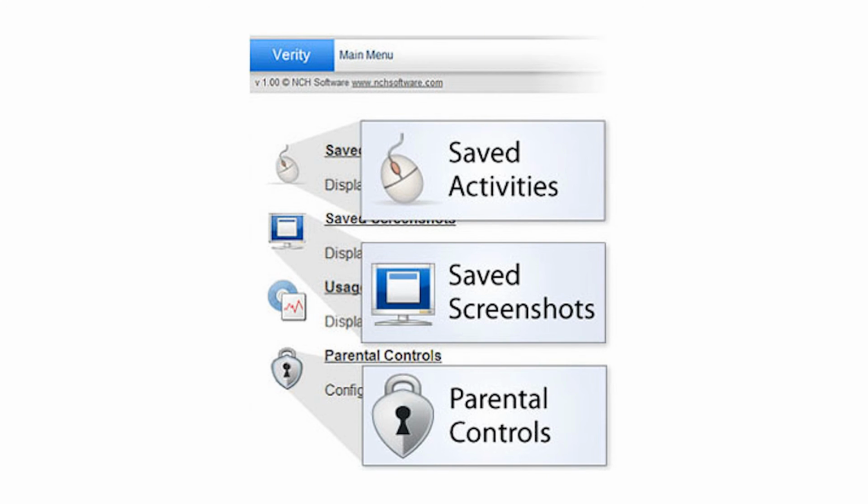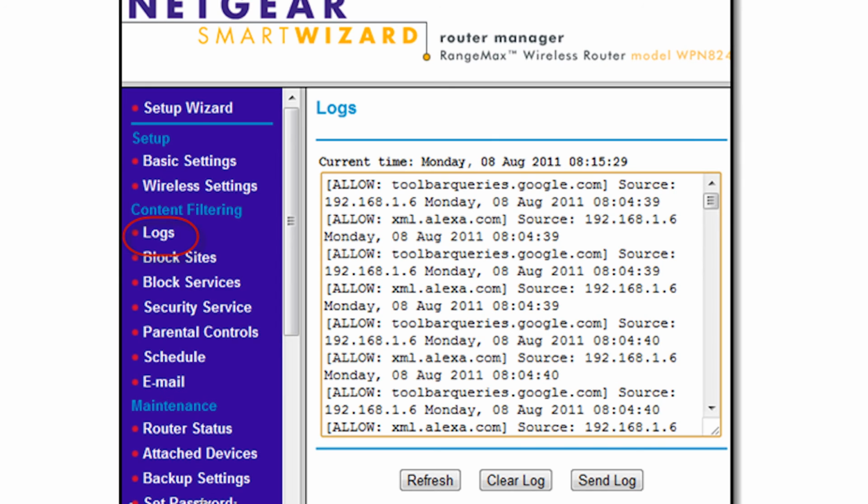Another option is enabling the activity logging on your wireless router. Logging at the router will allow you to capture connection information even when your child is using their mobile devices or game consoles, unless they are using another wireless access point other than yours.